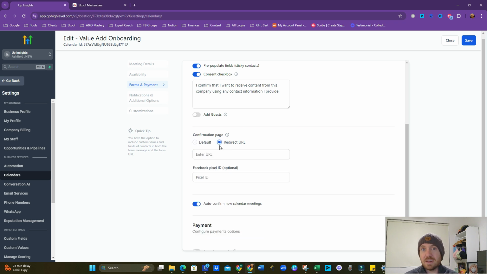So usually I'd have this set up as a redirect, but either one doesn't really matter because what I'll be doing in the funnel is having the action from filling in the form and making the booking takes us to the next page of the funnel, which would just be a thank you page. So I've customized that. But I could also have this redirect URL in there. Facebook Pixel ID, optional, but recommended if you're running Facebook ads.